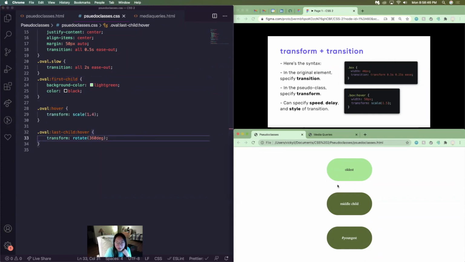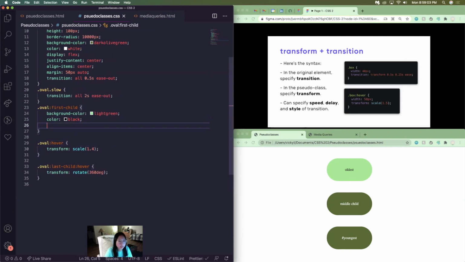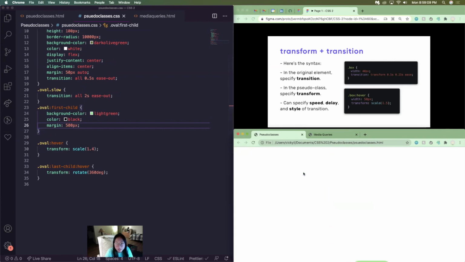What's really useful about first child and last child is that sometimes you want to give more margin to the one on top, right? Without affecting the rest of the ones at the bottom. If you want to do that, you can just say first child and give it a bigger margin. But yeah, you can just specify special properties of it.